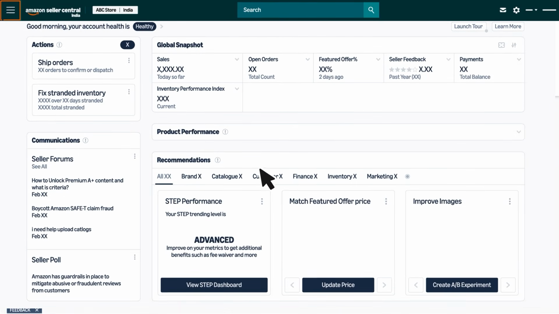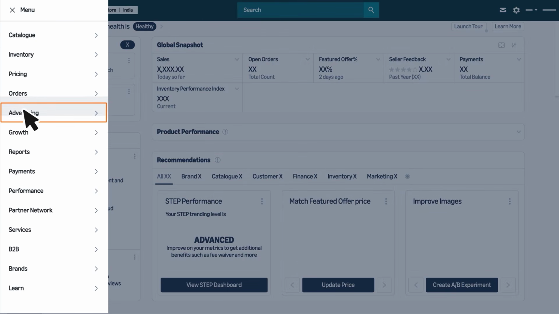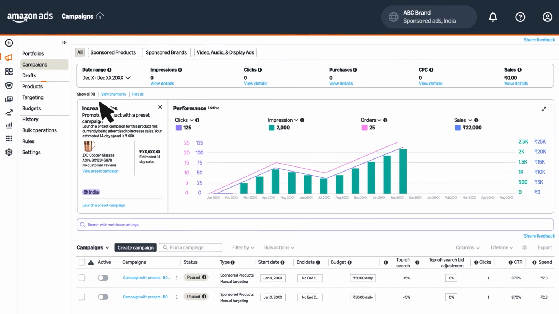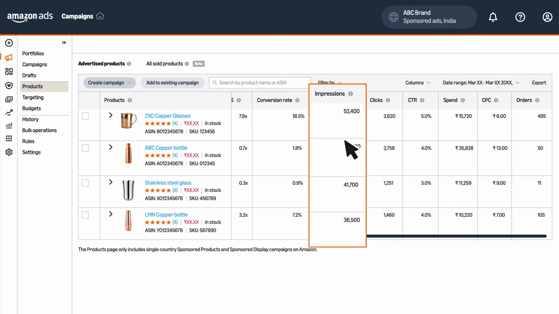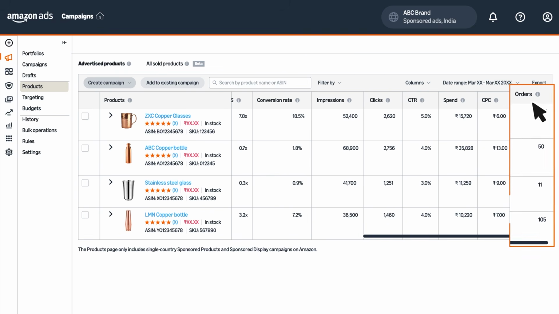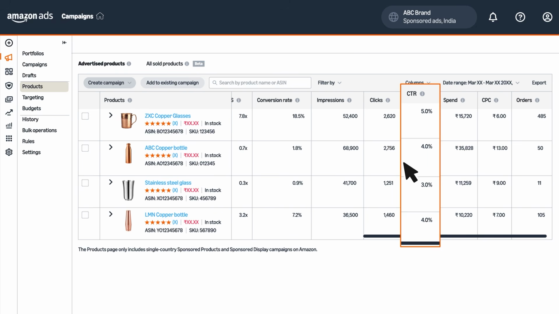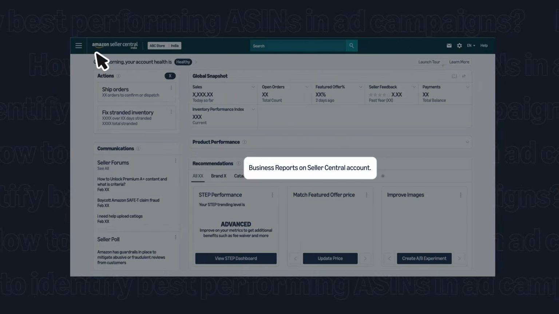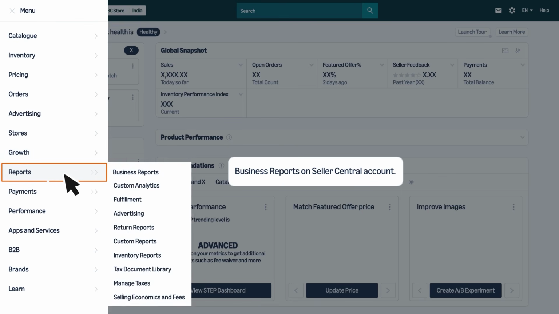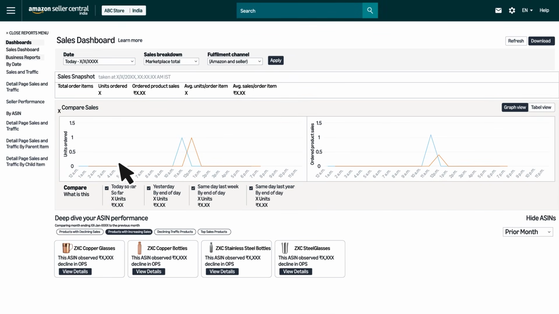So where do you find this data? 2 places. First, go to your sponsored ads dashboard. Click on the product tabs on the left. You will see impressions, clicks, and orders broken down by variant. The dashboard shows CTR and CVR percentages directly. No manual calculation needed. Second, you go to your business reports and find the ASIN-wise report, also called the detail page sales and traffic report.